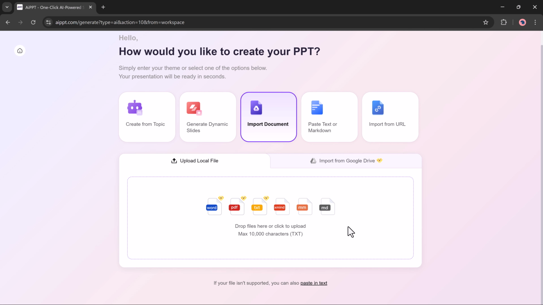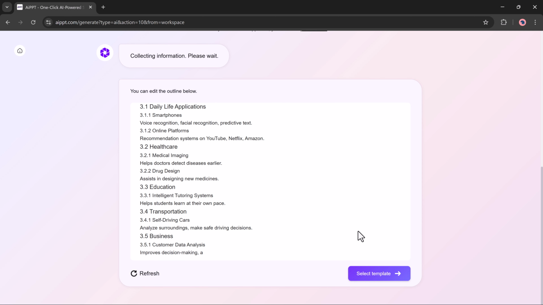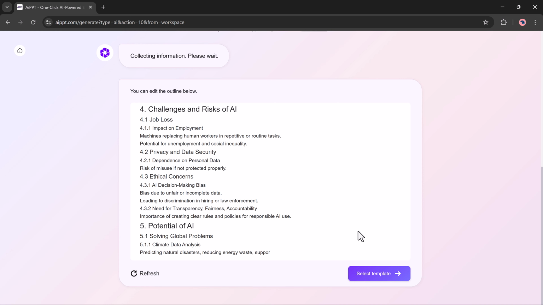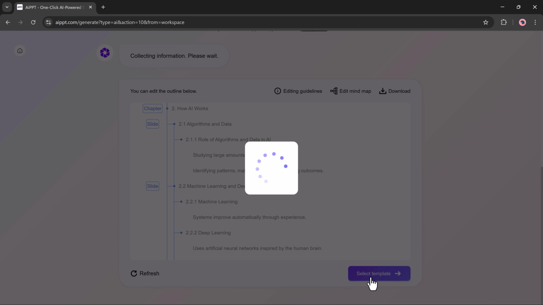Next, I tested another powerful feature, Import Document. You can upload Word, PDF, Excel, PPT, Xmind, or text files. I uploaded a document and AiPPT automatically extracted all the key information and turned it into an outline. I edited the outline a bit and then clicked Select Template again.